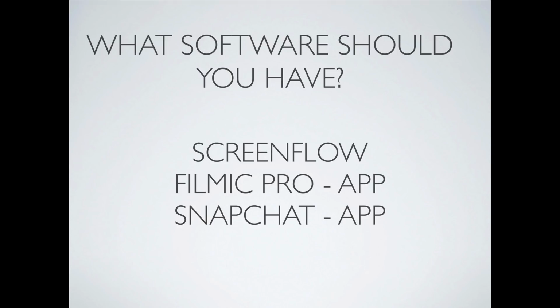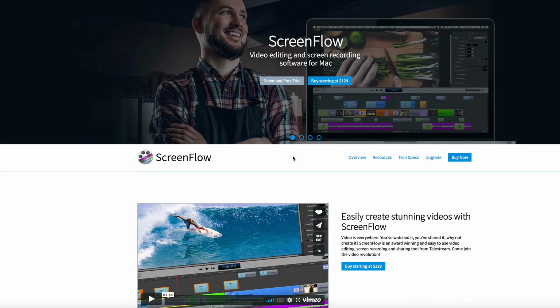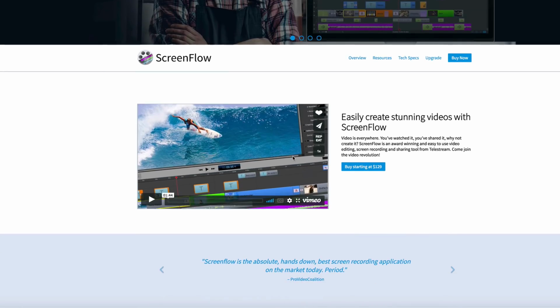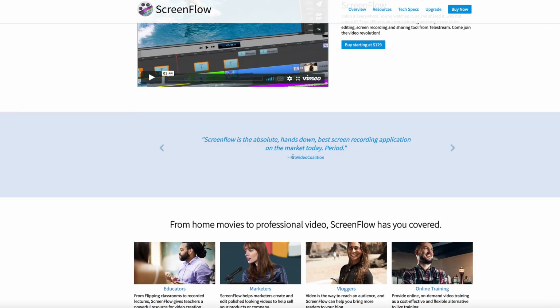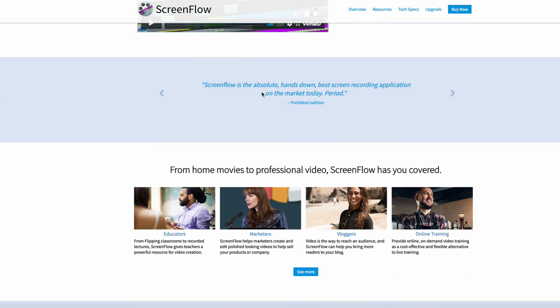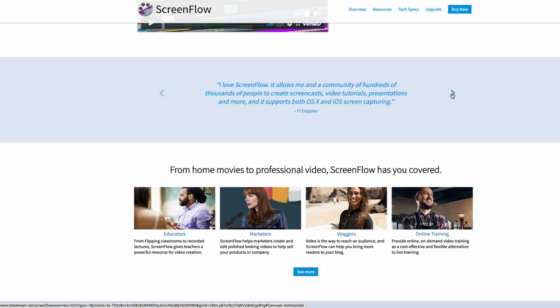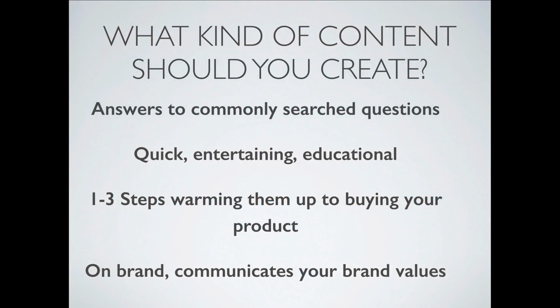So what software should you have? We talked a little bit before about the Snapchat app and the Filmific Pro app, but something that you need for your computer for editing videos is a program called ScreenFlow. ScreenFlow actually records whatever is happening on your computer screen and whatever is coming through your microphone. So you can create awesome videos like this one, but you can also edit videos a lot easier than other programs like iMovie. It allows you to quickly and easily add titles and transition from footage piece to footage piece, easily lay over B-roll. It's very simple to use, and I highly recommend it for creating videos for either courses or for your YouTube channel.